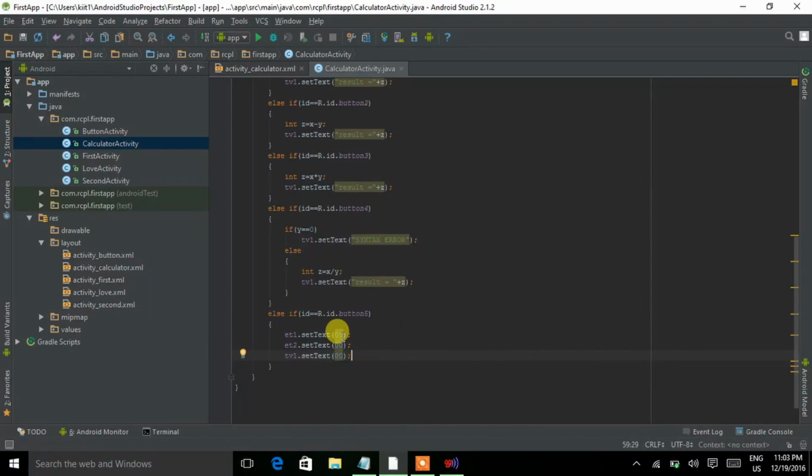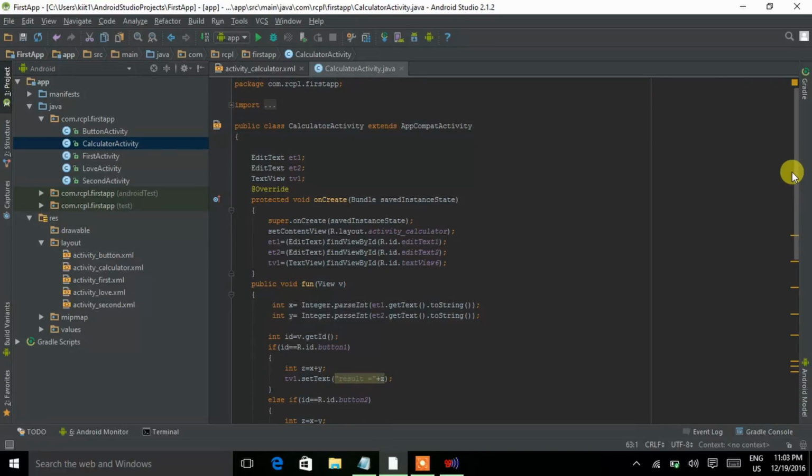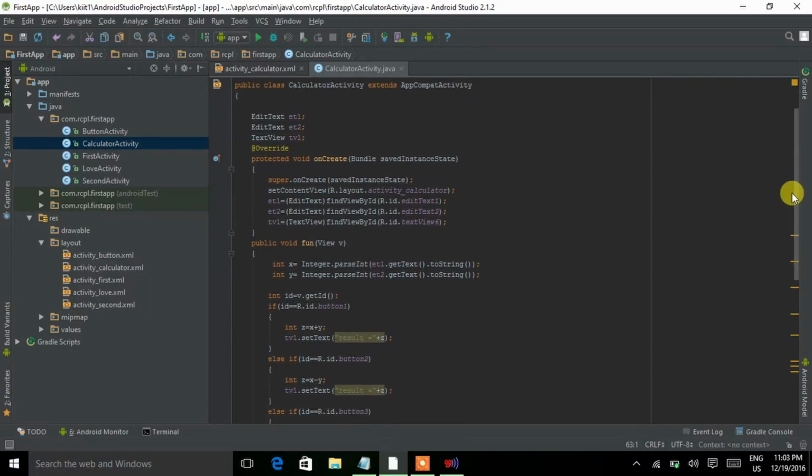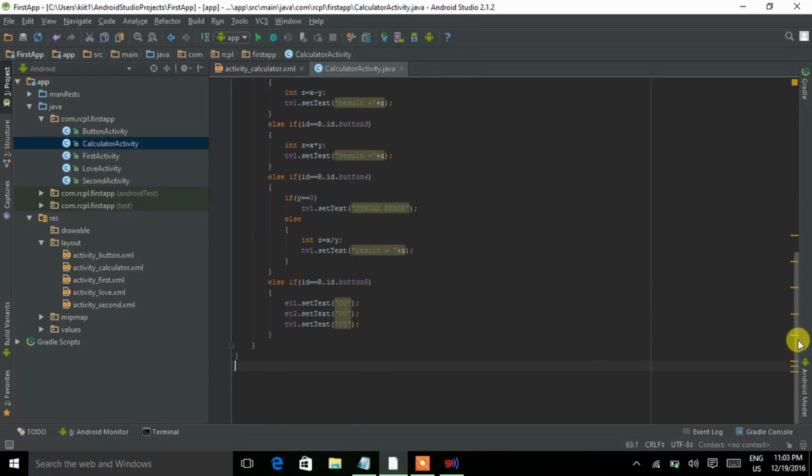Okay, sorry, we have to write it in double quotes because it takes a string, and we always have to write a string in double quotes. So now it is correct. Now let's check the app whether there is any error or not. No, I haven't seen any error. So now I can run this app.